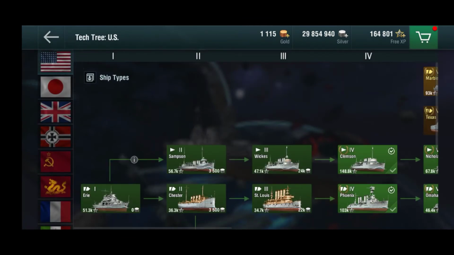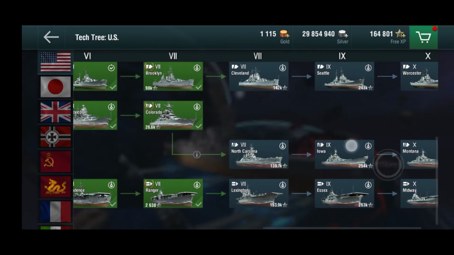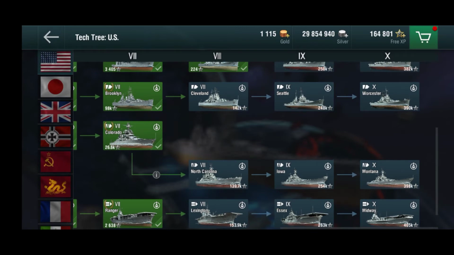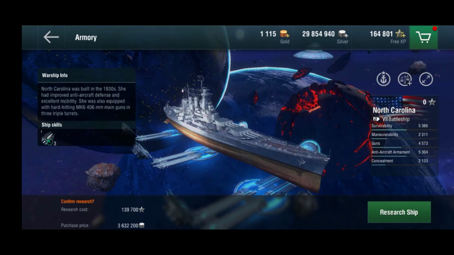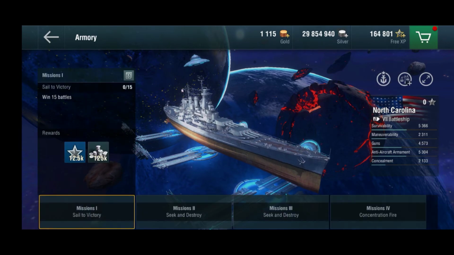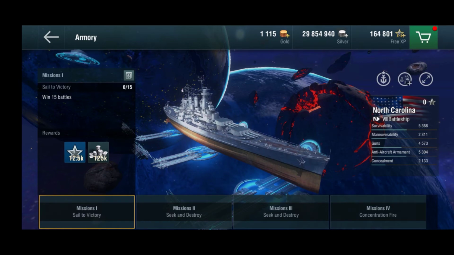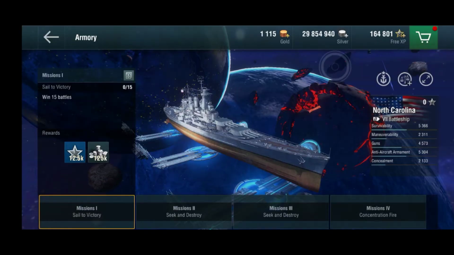Let's go to the US line. Let's go to tier 8. You can see there is a space here. This space will be for the new battleship line coming for the game. I will check about this later on. Let's look at North Carolina. Right here you can see this was the battle honors line. Fine. This is the expanded one. And this in the middle is the comparison button. We add this to the list. Just add it. And we have North Carolina in comparison.